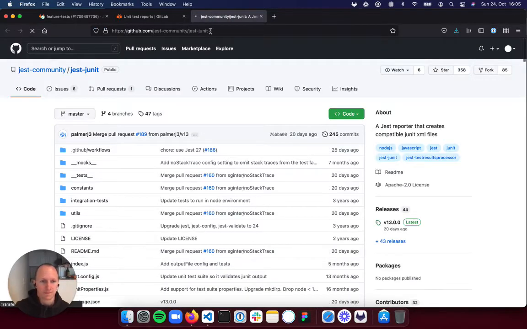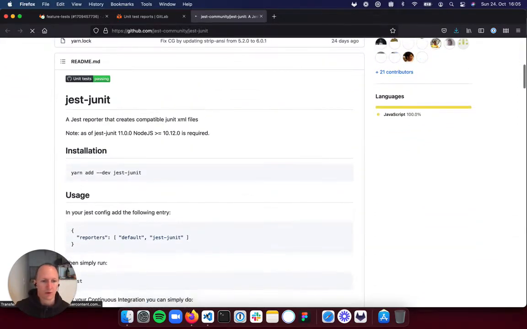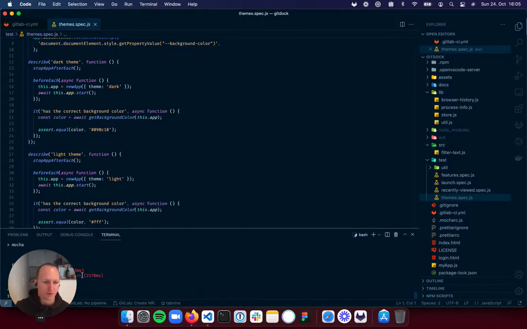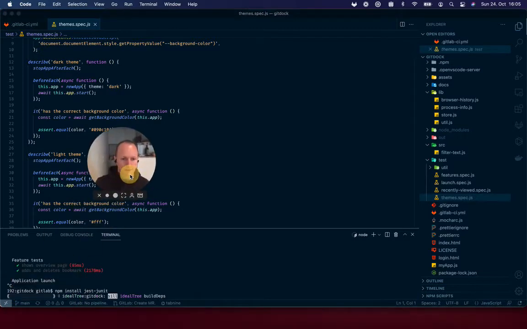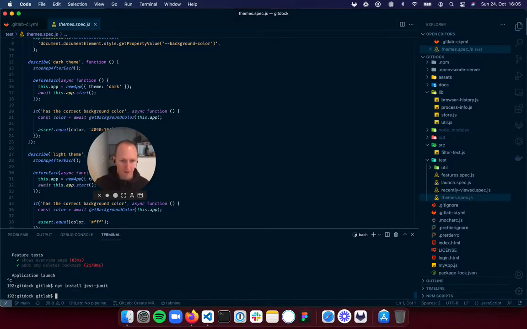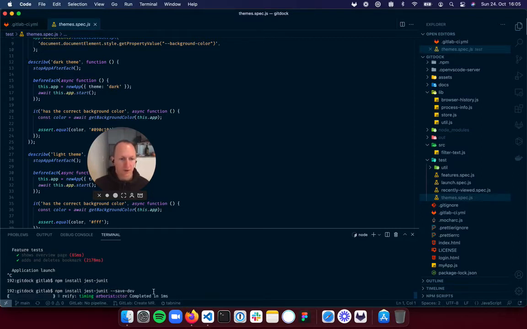JS-JUnit. That should not be too tough. Just -JUnit. And I should have installed it as a dev dependency, so let me do that.